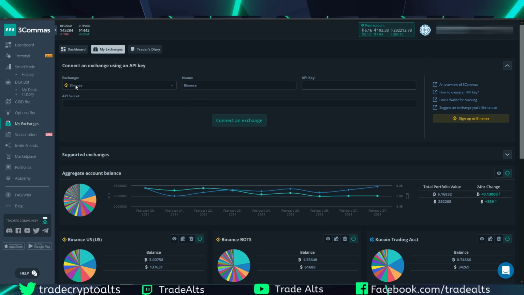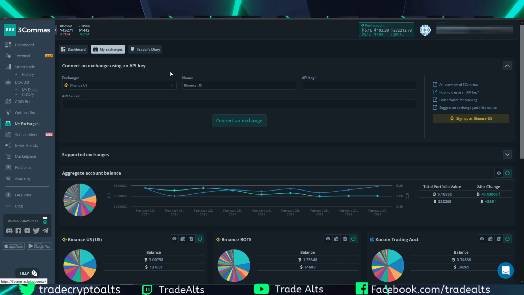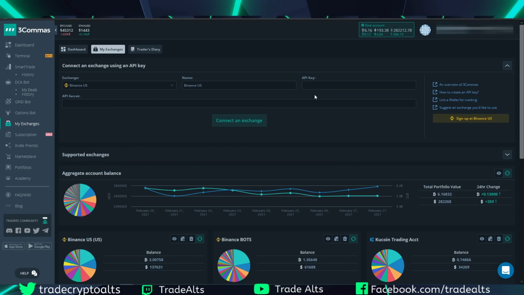So I would go to exchange on my drop-down menu. We're going to use Binance US. You can name this whatever you want, but it defaults to Binance US, which is what I do. And you're going to pull your API key and your API secret key from your Binance US page. So this is the API that you just created. You're literally going to copy these 2 keys and bring them over to 3COMMAS and put them right here in this spot.